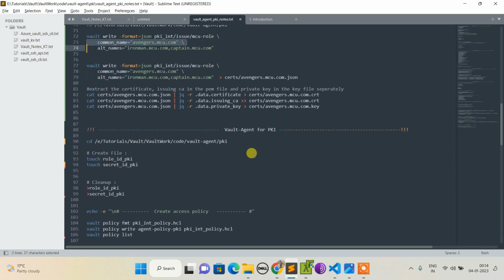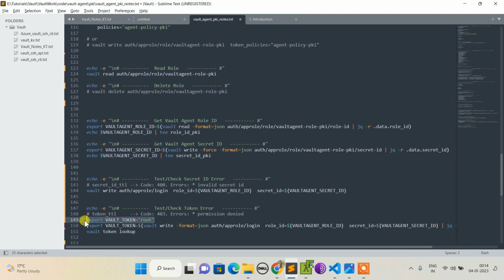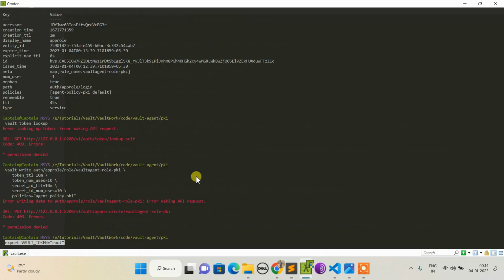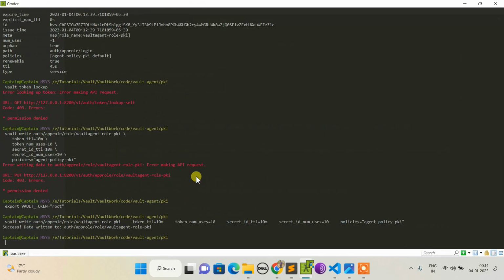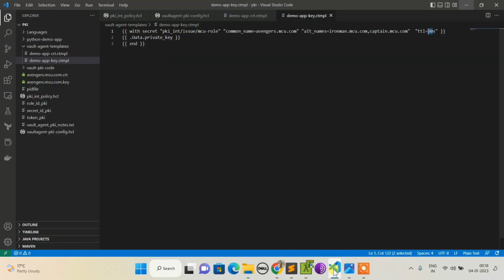Now let me reconfigure my token. You can see, let me set it for 10. The number of uses allowed, let me keep it at 10. Set my vault token to root, and modify my role, setting my token TTL and all to 10. Now let's initialize Vault for PKI using this configuration. Now have a look guys. For the key we have set the TTL to 30 seconds.